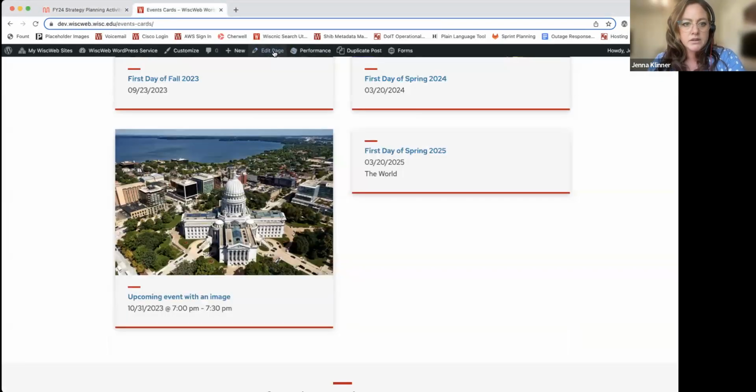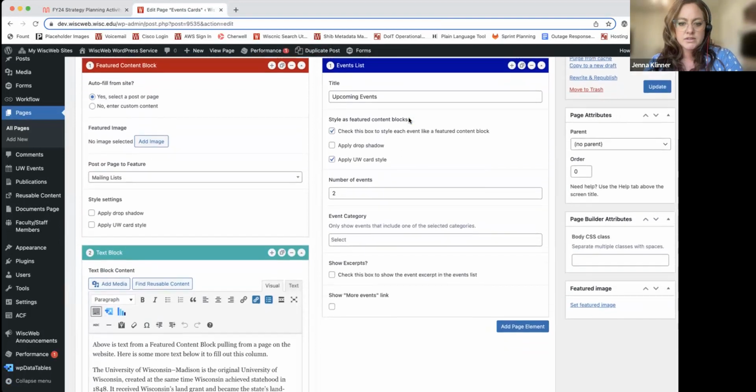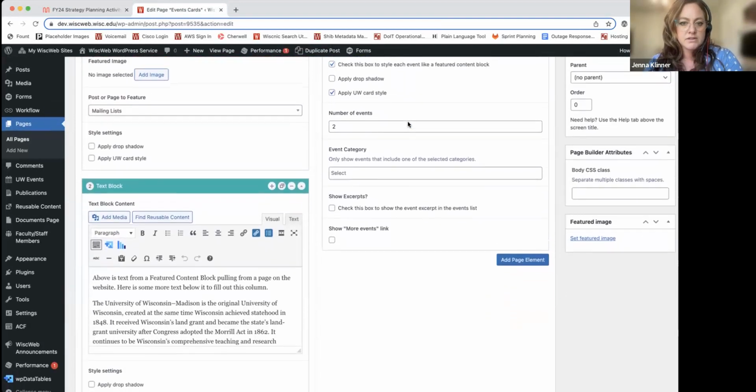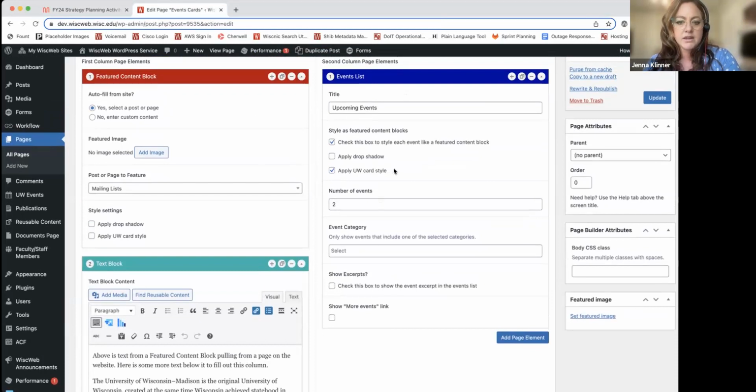In the back end of the page, you can see these are the different styles that we added, and they are showing up here as style as featured content blocks with a checkbox that says check this box to style each event like a featured content block, and then the apply drop shadow and apply card style are right here.